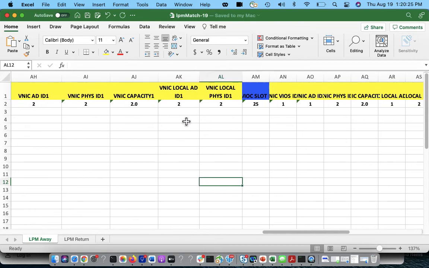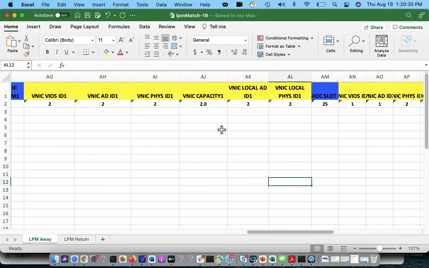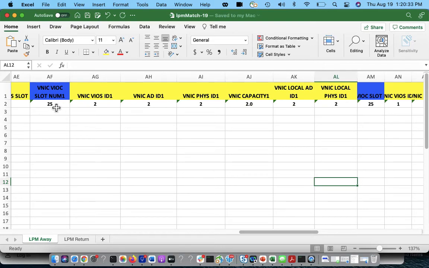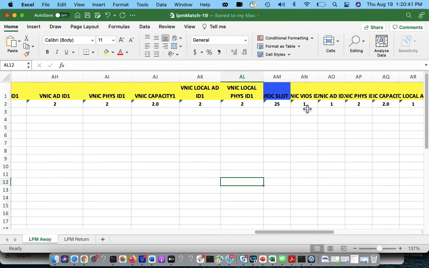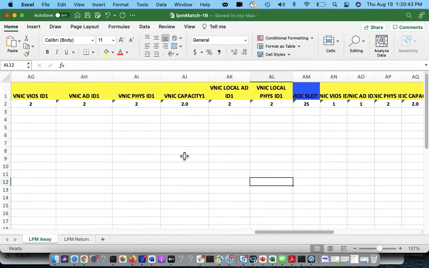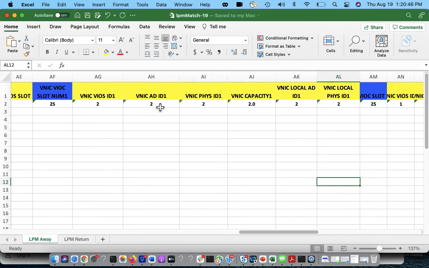These columns over here, this is what the default shows up. You can't see the whole thing. Well, let's talk about this. So I have two VNICs. One is going to VLS2. That's this AG column. And one of them is going to VLS1. That's the Alpha Nancy column. And I'm currently using these two VNIC adapter IDs and physical IDs, capacity of 2. And I have these two locals here. And these locals we don't change, but you can change any of these four here.